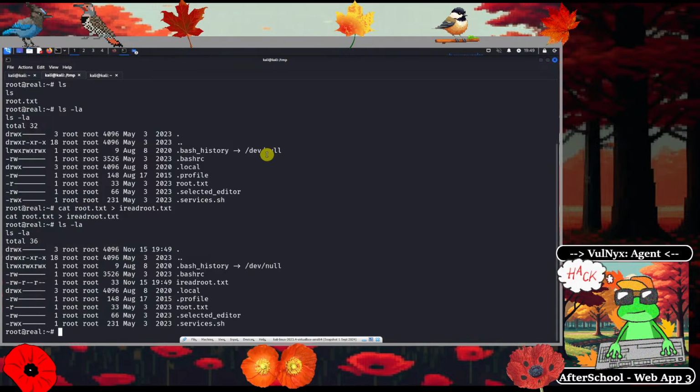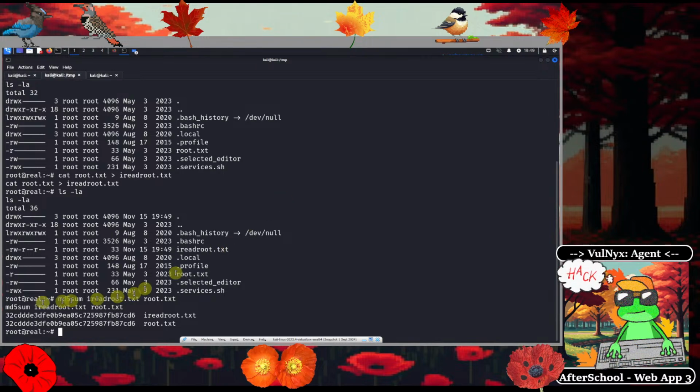And after that, we see here that these two files exist in the root directory, and they're the same size. Also, if we run a file hash check on iRead_root.txt and root.txt, they have the same file hash. So we've essentially read the root.txt file because we created this file with the same file hash over here. And that means that the exercise is done.